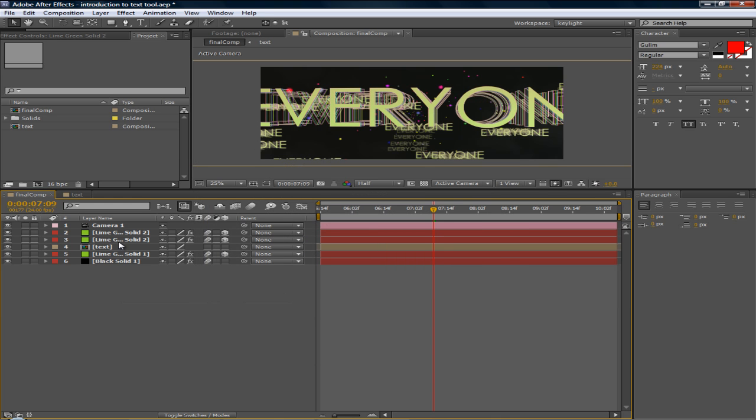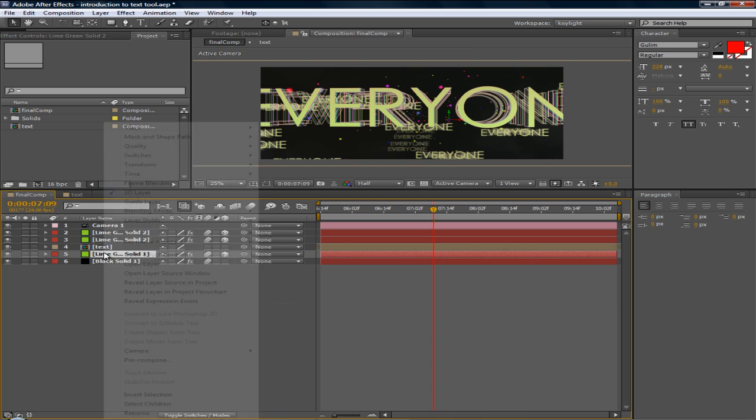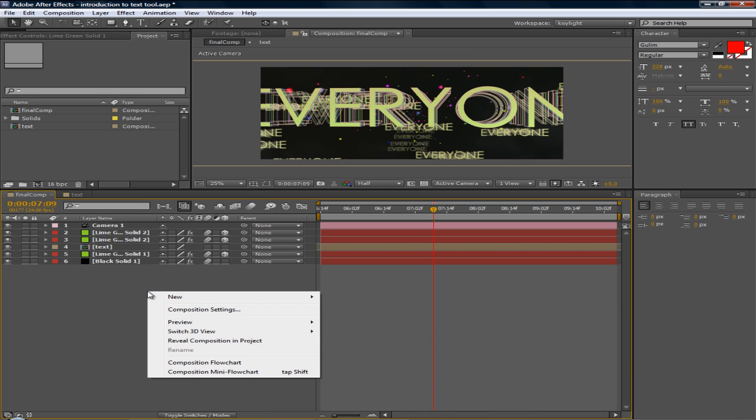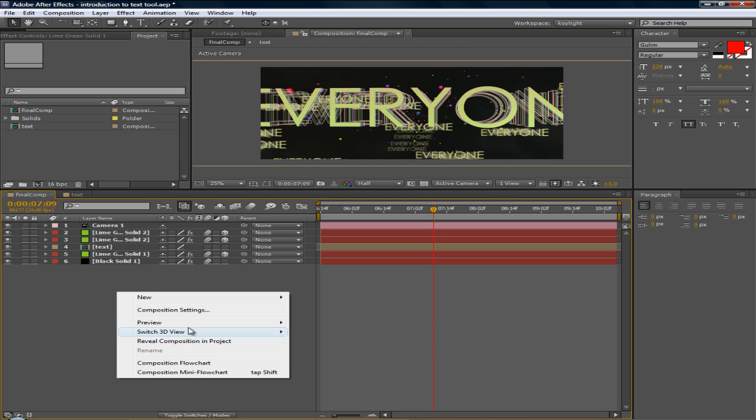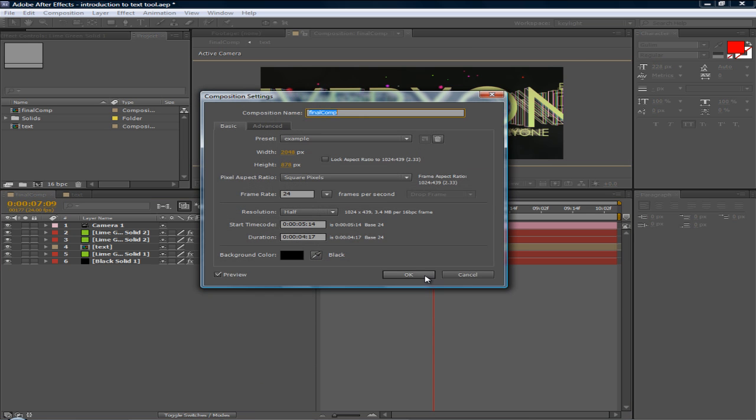And this cannot be done right here. When you click on a layer, you just gotta click somewhere here, and composition settings, you can set it up.